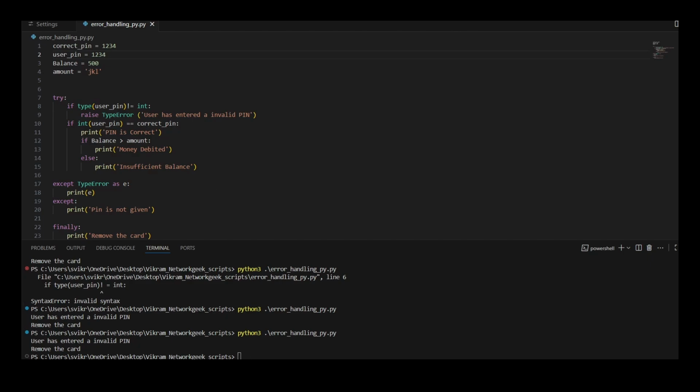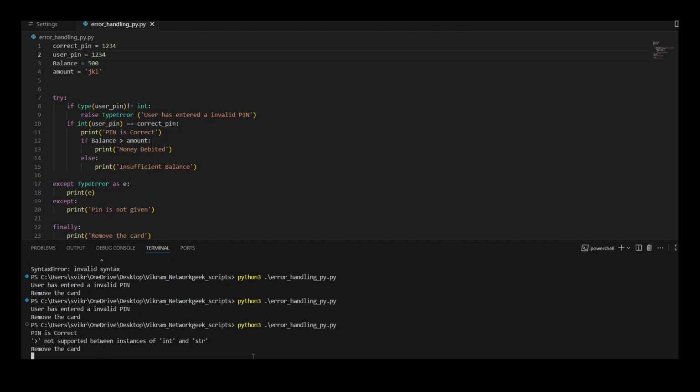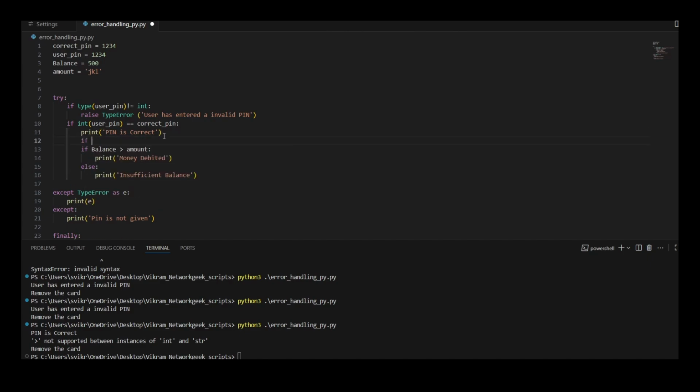Okay, I'll put the correct pin right now. Now we are trying. Okay, now what is happening? It is throwing another error. Since we have mentioned except as E, it is just printing this error, and now it is taking the pin as correct. So it is printing the error as greater than symbol is not supported between instances of integer and string.